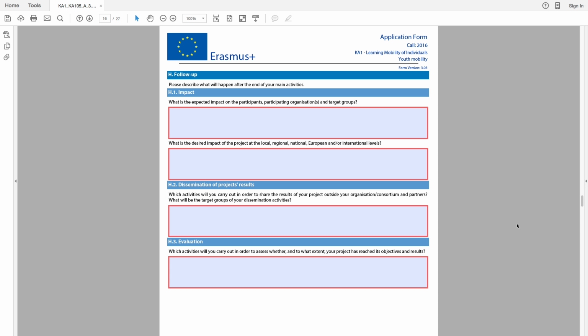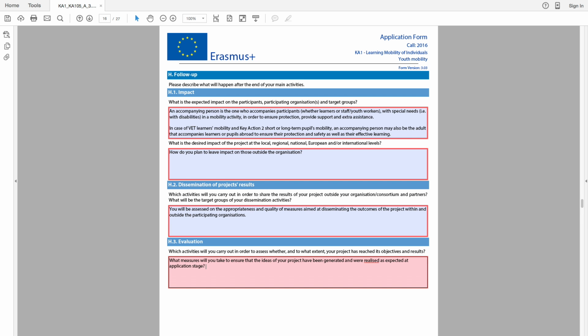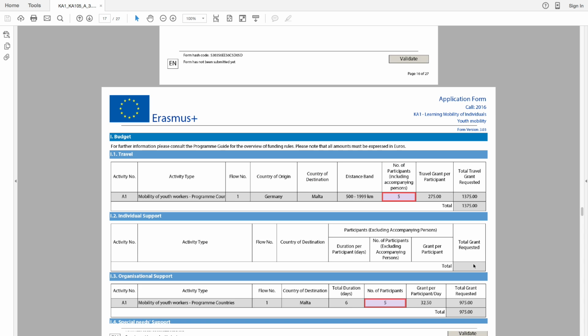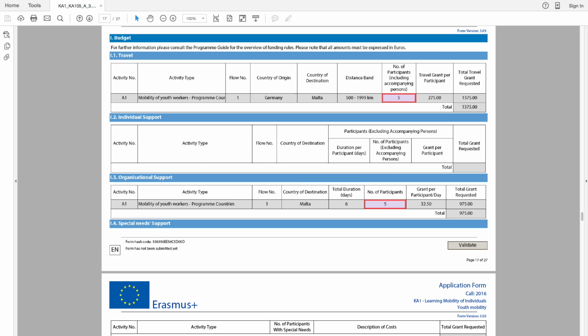The follow-up section is as equally important as the other sections of the application form, where mainly you have to highlight the impact and dissemination of your project, including how you will evaluate the outcomes. The major part of this section will be filled in automatically according to what you inserted in the previous sections.